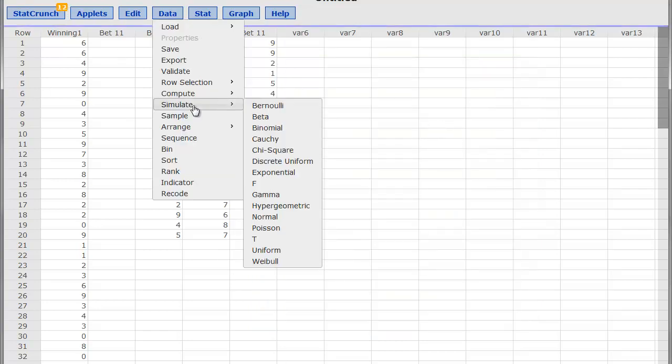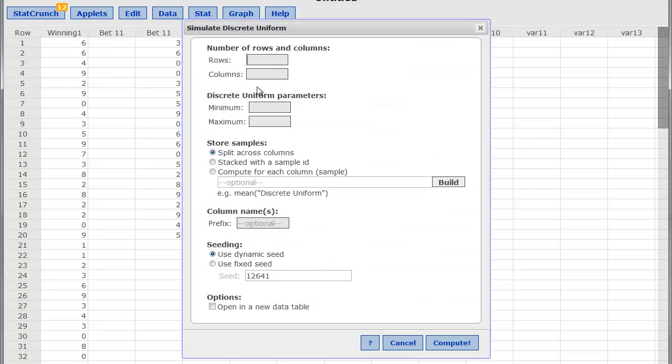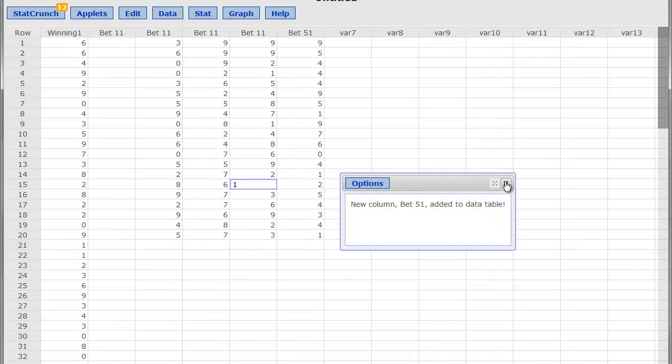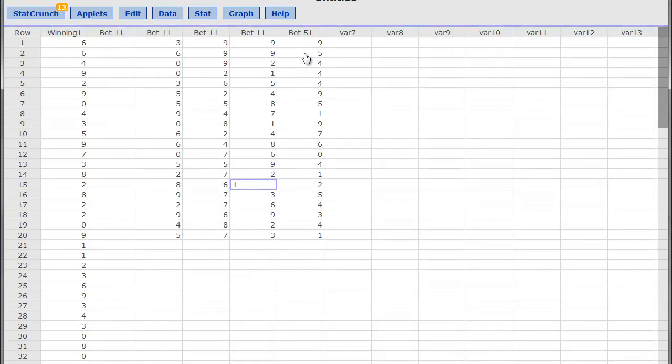So let's go ahead and simulate with my discrete uniform. Oh, wait. Let's do 20 times. We're only going to run 1 simulation from 0 to 9. And now we're going to bet 5. Here's my bet 5, right? And so I'm going to compute. And again, I would like to see it 3 or more times. So there's 1, 2, 3. Okay, so that was good.